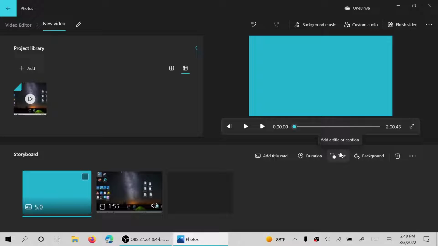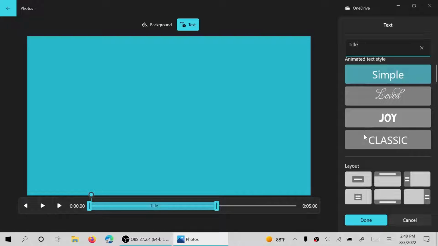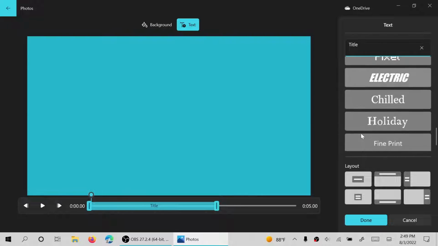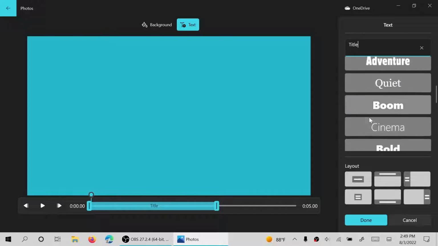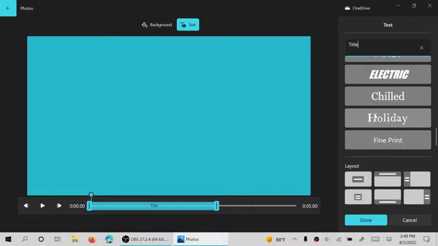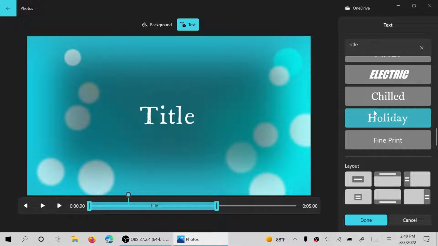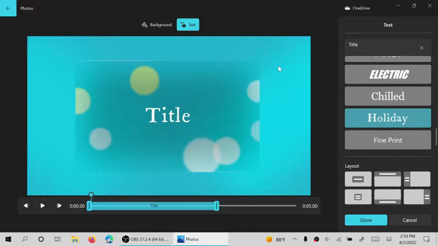So I'm gonna click on text so I can add something to it. I'm gonna select, you can select whatever you want. It comes with its own design. I'm not sure if you can add anything, but these are the options it has. I'm gonna use the smaller version because it looks nicer.